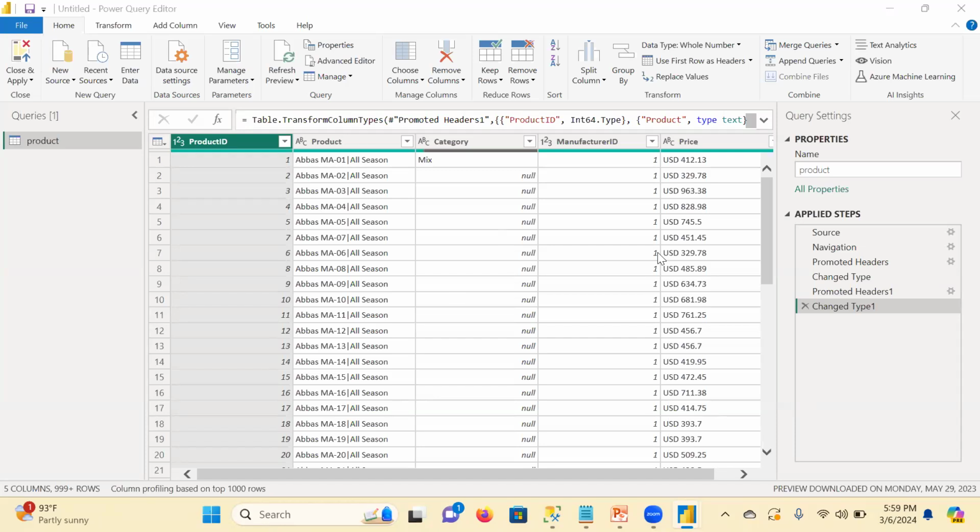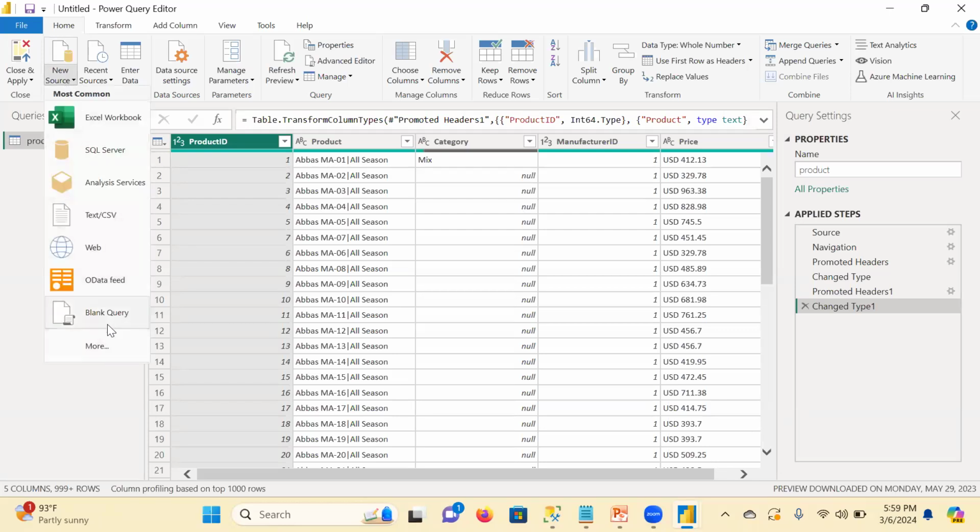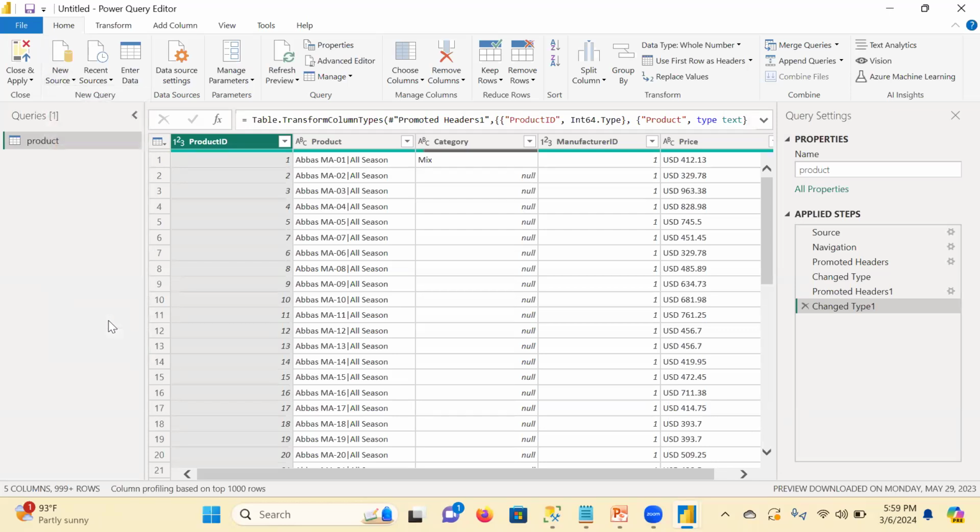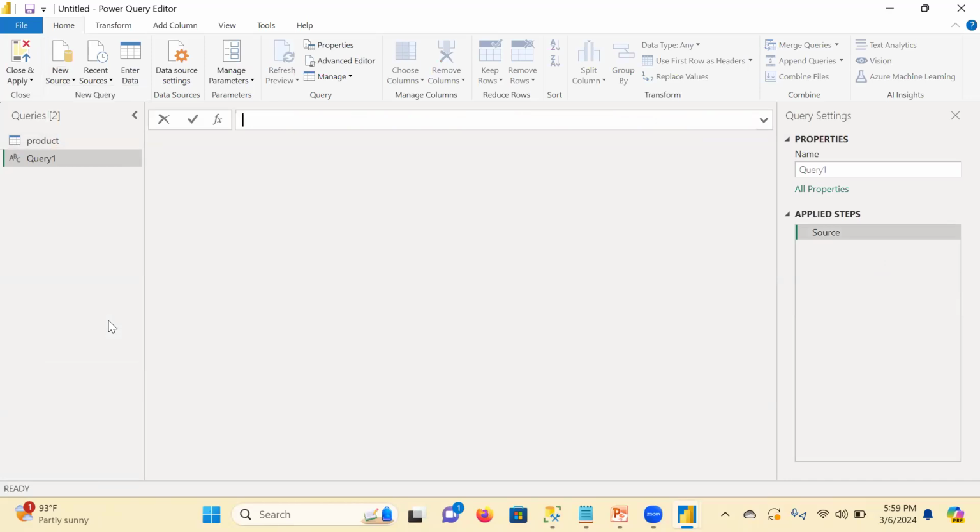Thank you. My question is, in New Source there is a blank query option, same as PDF and CSV. What is the purpose of that blank query? In a blank query, we can write SQL code directly here, providing the server name and everything. So directly using the server SQL credentials, we can access it. Everything we have to provide in the code itself.